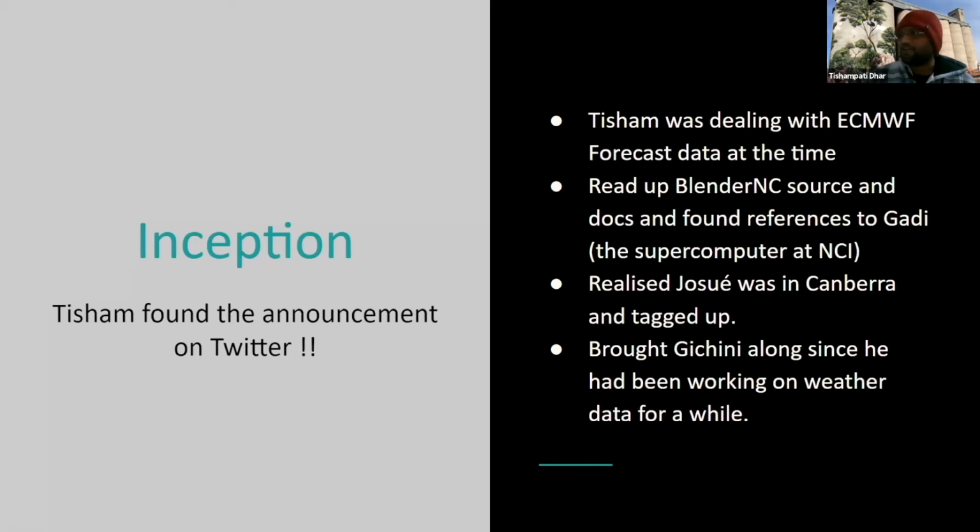And I found references to Gaudi, which is a supercomputer in Canberra at the National Computational Infrastructure, and realized Joshua was in Canberra. So I caught up with him, and Gisheni was collaborating with me from Nairobi on the weather observation system, so I brought him along. He had actually subscribed to the ECMWF forecast data feed to look at the weather data, and I wanted to have that visualized in BlenderNC as well, so yeah, to support the grid format we were receiving the data in.